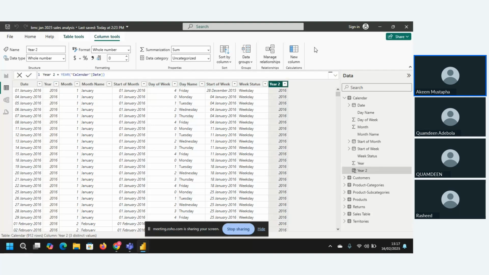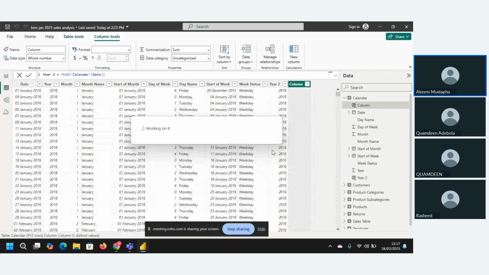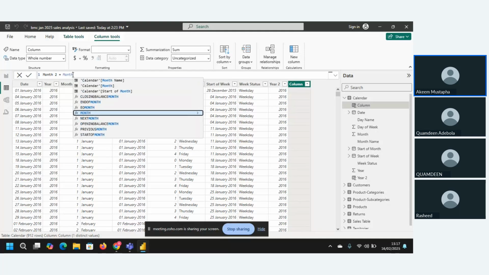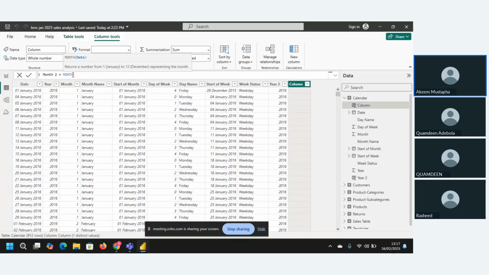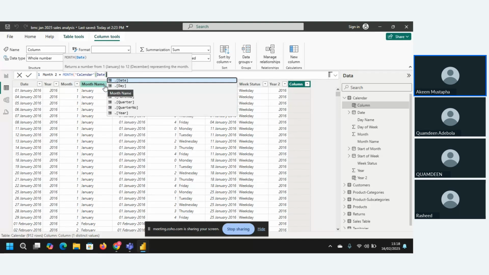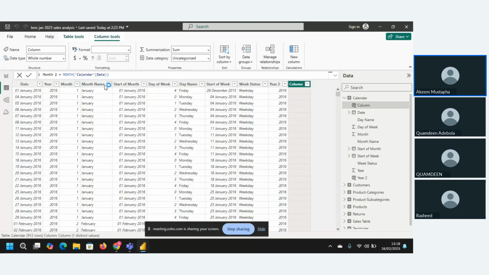We also have, let's create another one for month. How do we create month? The more advanced we go, the more functions we learn also. We just learned the basics now. Let's talk about month 2. To extract month, we use the same function like in Excel, called the month formula. Month, we have calendar date. I will close the bracket.